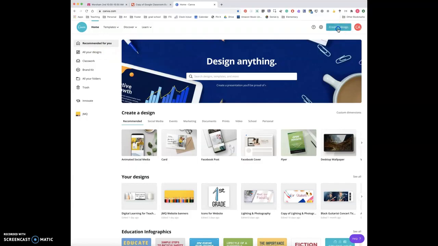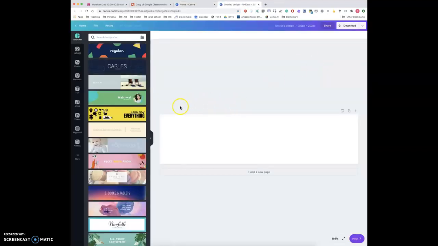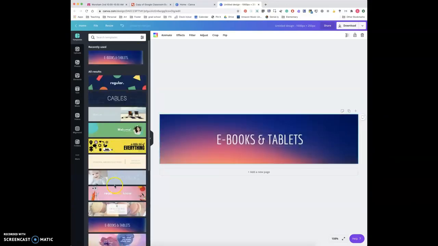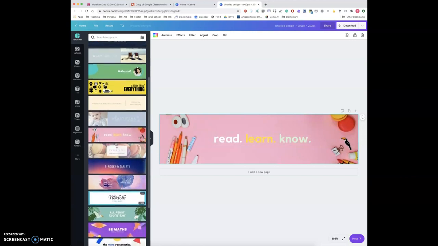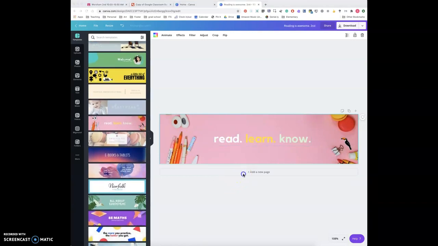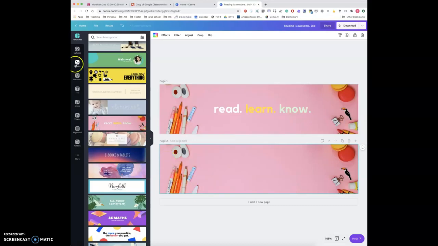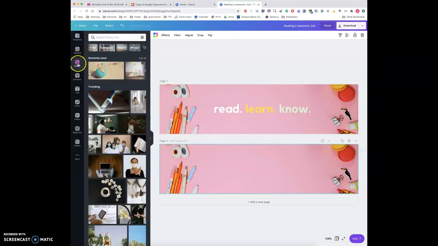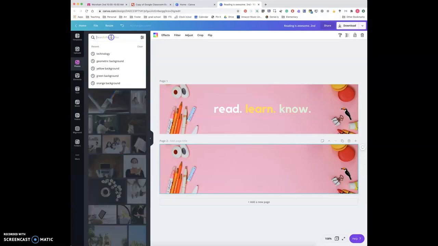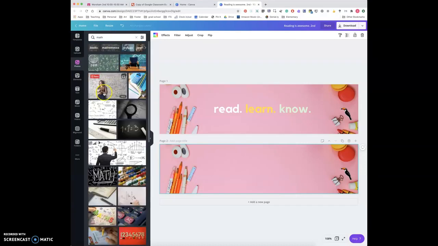But up at the top, just click Create Design and then choose Custom Dimensions. So here I'm going to choose I want pixels and I need 1000 by 250 and then create that new design. You'll see that this is going to open up something really long and skinny. From here on the left are pre-made templates that you can just go ahead and use, and then you can change whatever it is on there that you want to change. The other option you have, I'm going to add a new page here just to play with it, is you can choose photos over on the left, and then you can search by topic. So I'm going to search by math and just see what comes up.